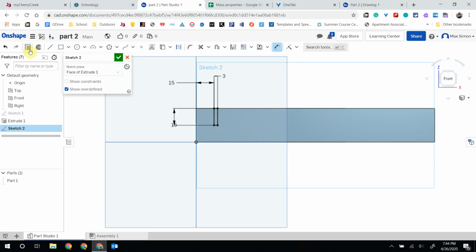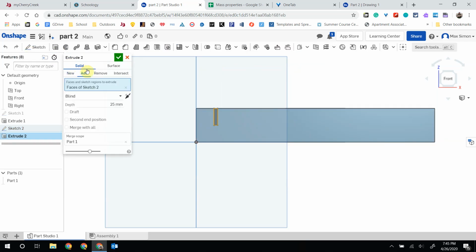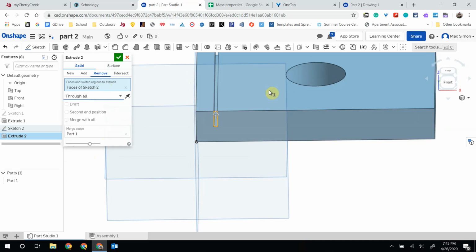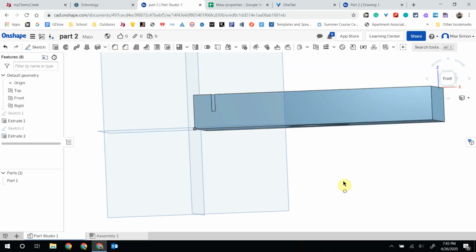So from there, we are going to extrude, and we aren't going to add, we want to remove. Okay, so we're going to remove, and for this, we're going to go through all. So it'll take that little cut all the way through, and we can accept that.